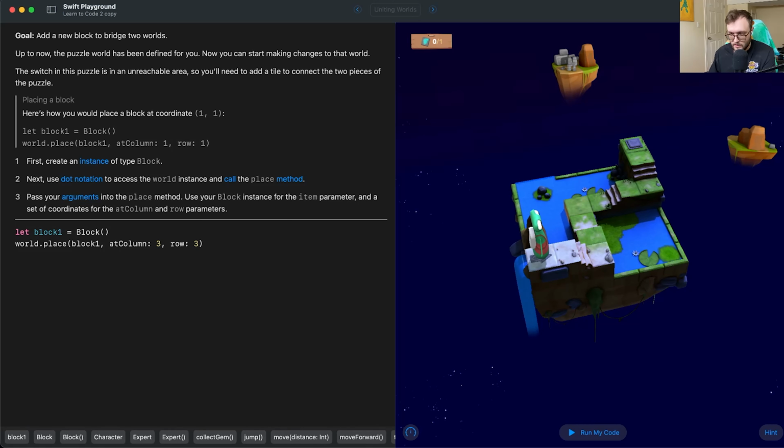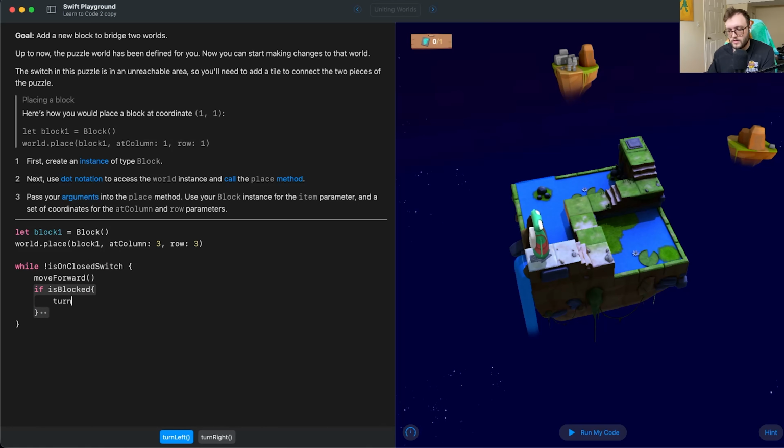Perfect. Next, we need to create an algorithm in order to get Hopper to the toggle. So we can use our while loop here. While is not on close switch, we're going to be moving forward. We also need to handle for the cases that we're blocked because we're going to have to do some turns here. So if is blocked, let's go ahead and turn left.